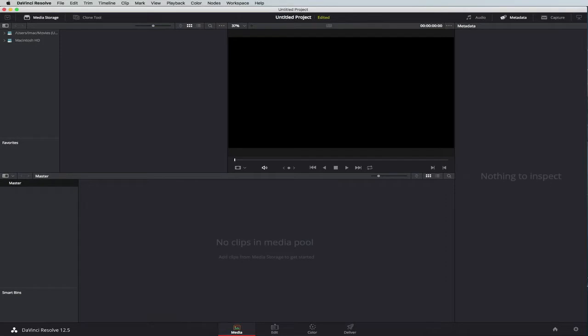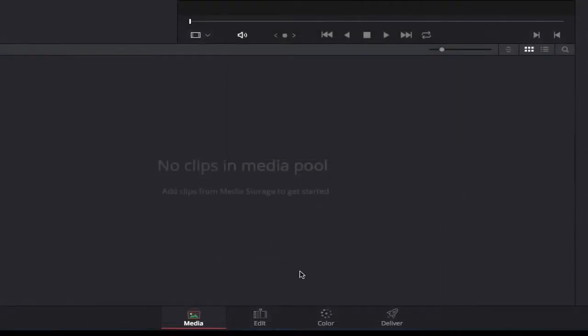To begin with, we open up DaVinci Resolve, and this is what you'll see once you select a blank project. Down the bottom here are our four main areas where we import the media, we edit the media, we can edit the separate media tracks, and then we deliver it.